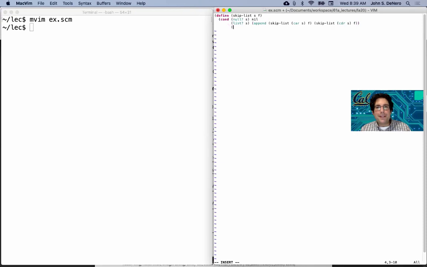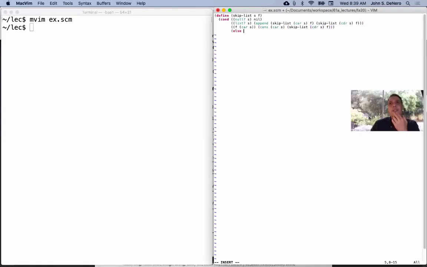Oh, sorry, my Python syntax is struggling here. Switched over to SQL. If I call f on the car of s and I get a true value, then I should just cons the car of s onto whatever I get by calling skip list on the cdr of s using that filter function. Yeah, and this is it, right? And otherwise, I forget the car of s.